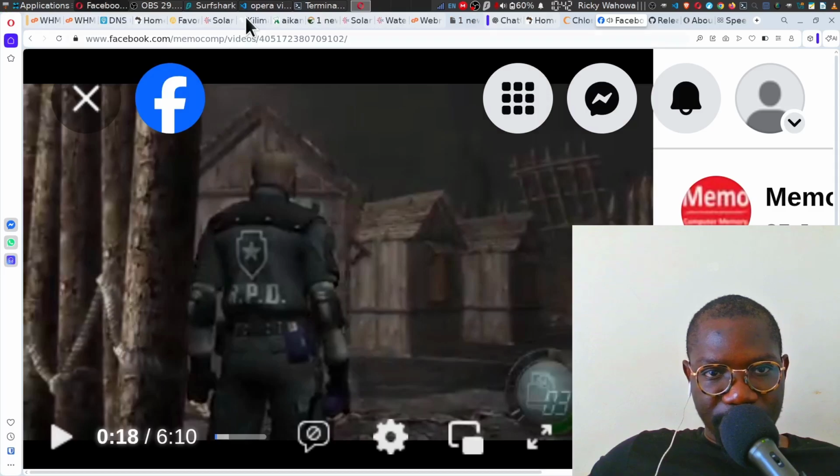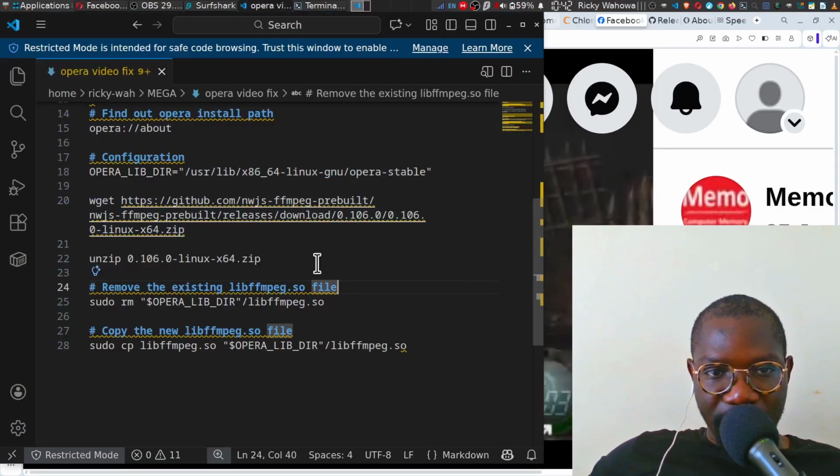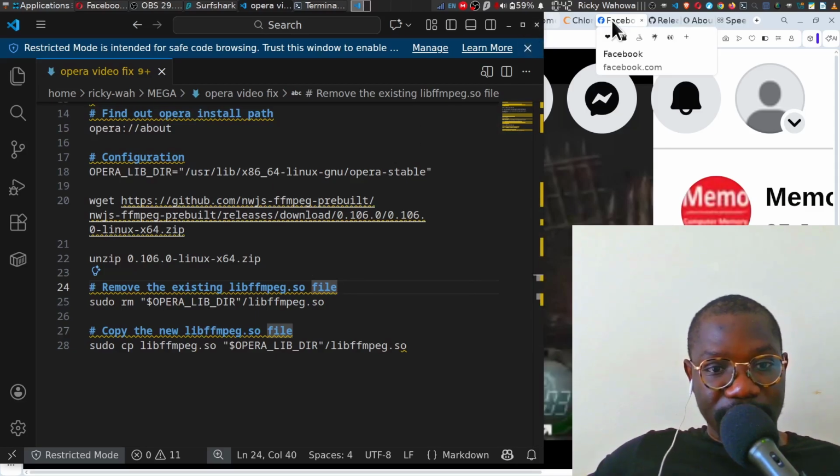So of course, when you update Opera, you're going to have to do this again, unfortunately, or you can find out how you can do it automatically.